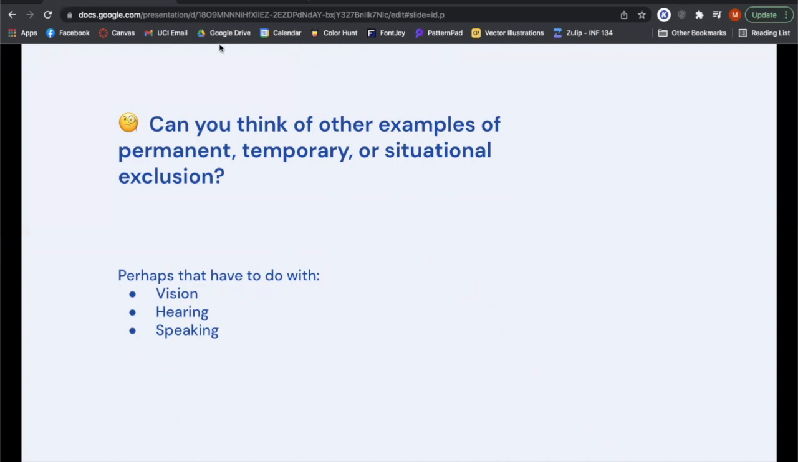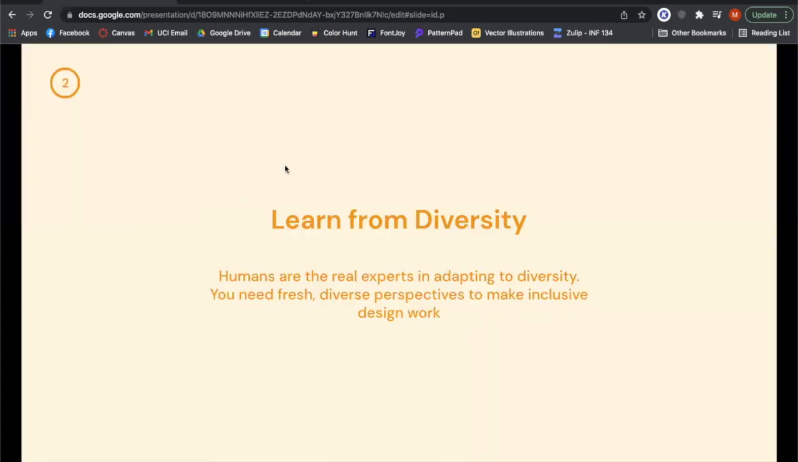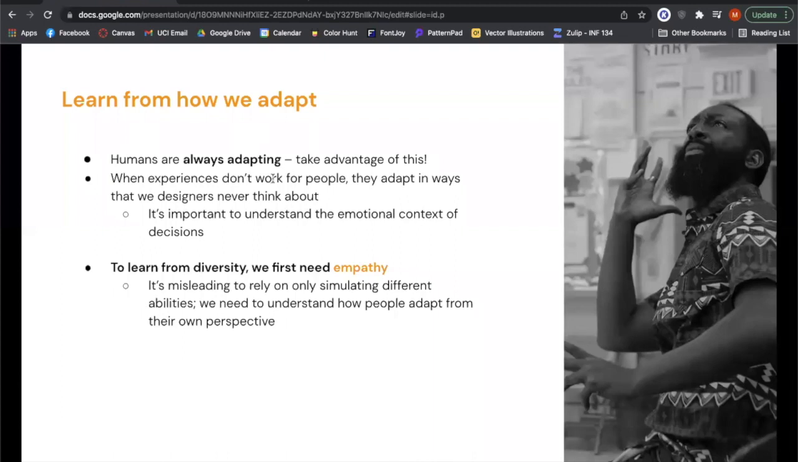We'll go ahead and move on to the second principle here, which is learning from diversity. So humans, we can consider ourselves as the real experts in adapting to diversity. As designers, we need fresh and diverse perspectives to really make inclusive design work. So the key here is learning from how we adapt. Humans are always adapting, and as designers, it's important to try and take advantage of this.